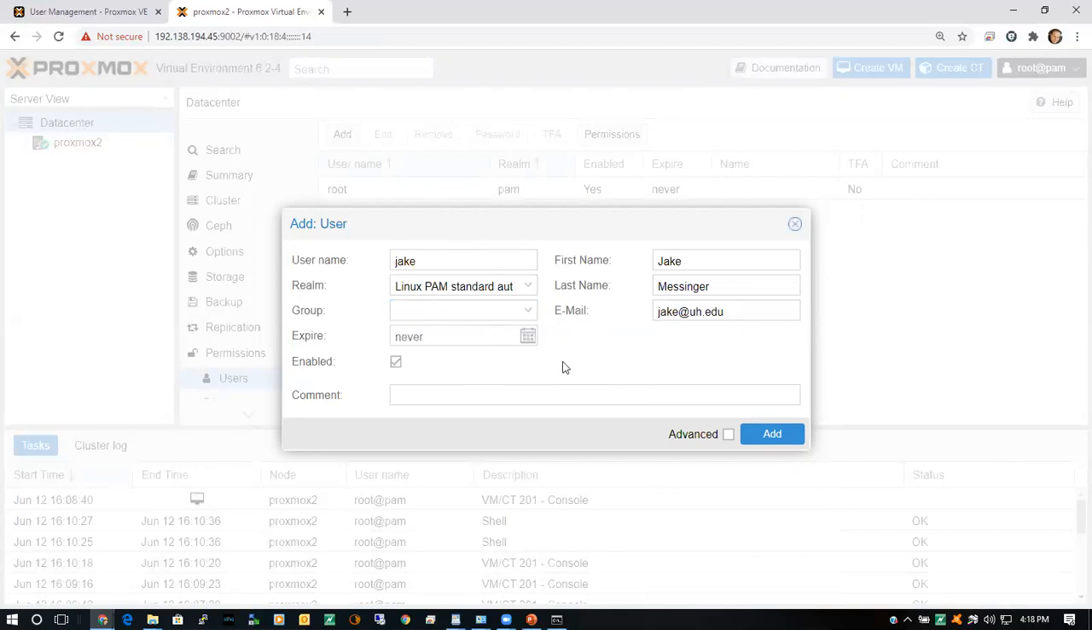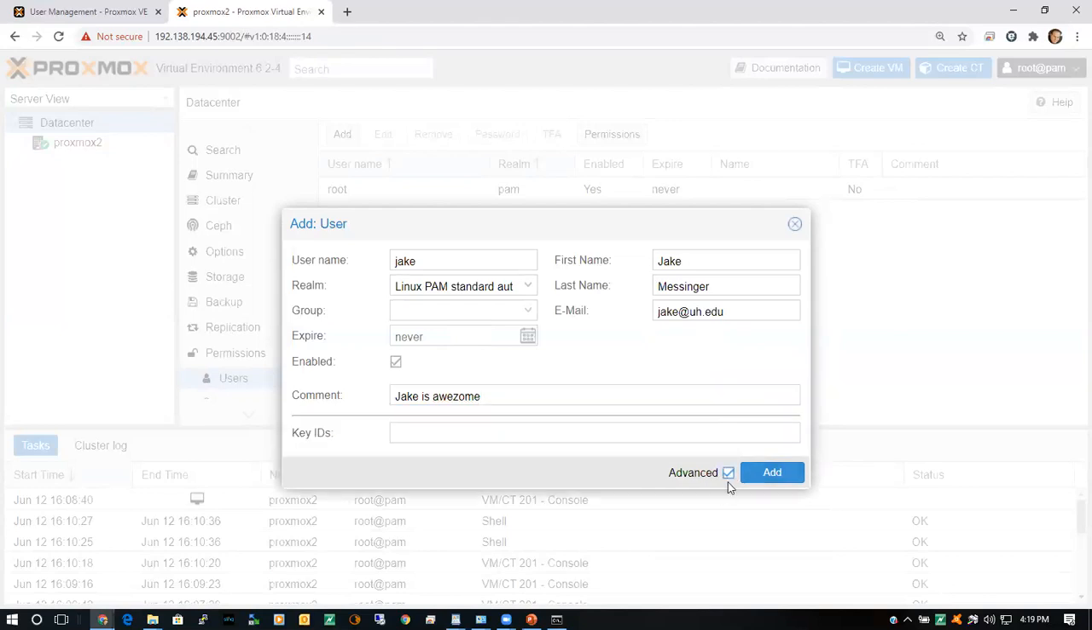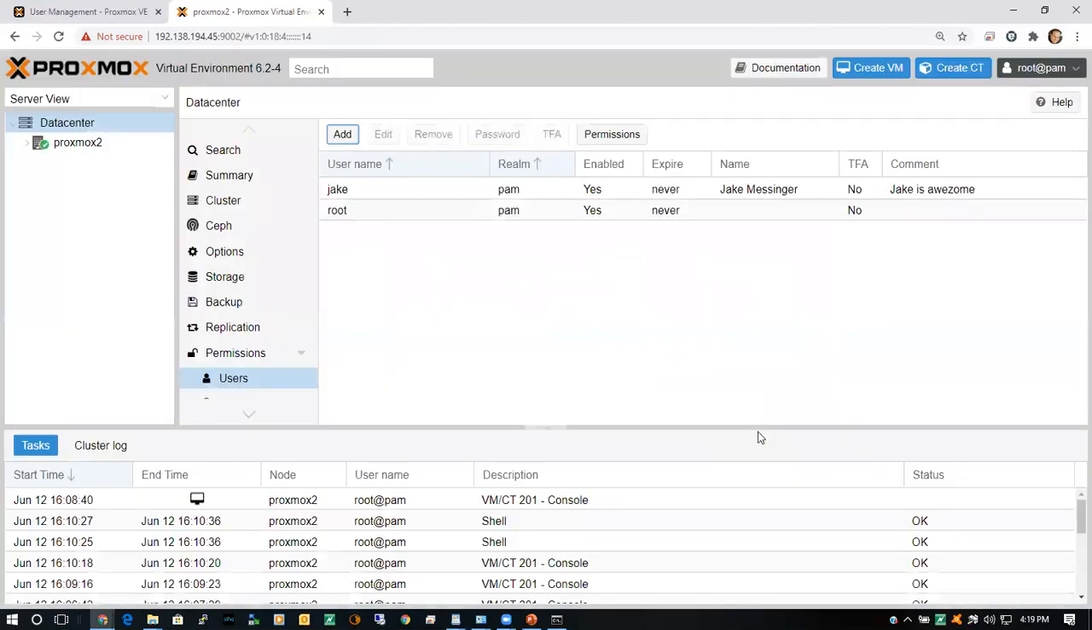Now you'll notice what's missing from here is no place to set a password. That's because it's not relying on Proxmox to determine the authentication part of it. This is just a pointer. So that user already has to exist in Linux because we're using this realm, this Linux password authentication manager. You can click advanced if you want. There's nothing underneath there we need to do, and we'll click add. Okay, so now Jake is a user.